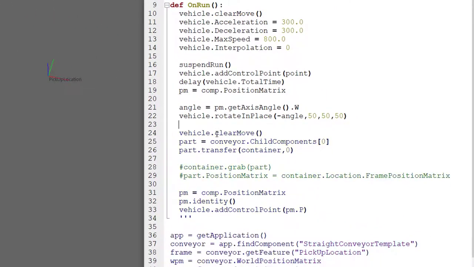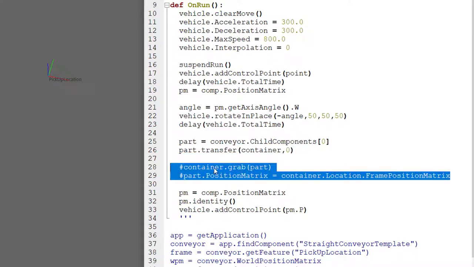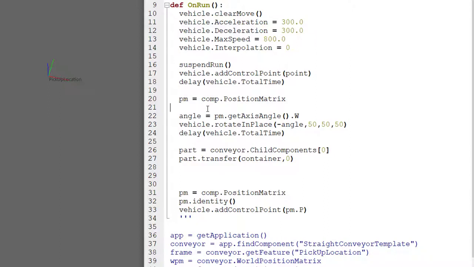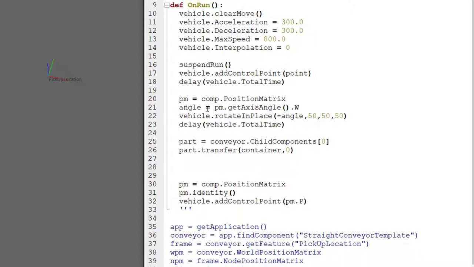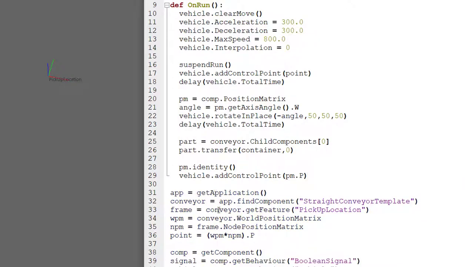Let's uncomment this line of code here. We don't need to clear the move. It's fine for now, but we do want to wait until the vehicle is done rotating. So I'll create a delay here using the vehicle's total time for the rotation. We'll then get the part, transfer it into the container of our vehicle. We don't need the lines of code here anymore. And then for the position matrix, we already have that here. So now we can just get the identity matrix of that position matrix and tell the vehicle to go there. And that's our whole script.